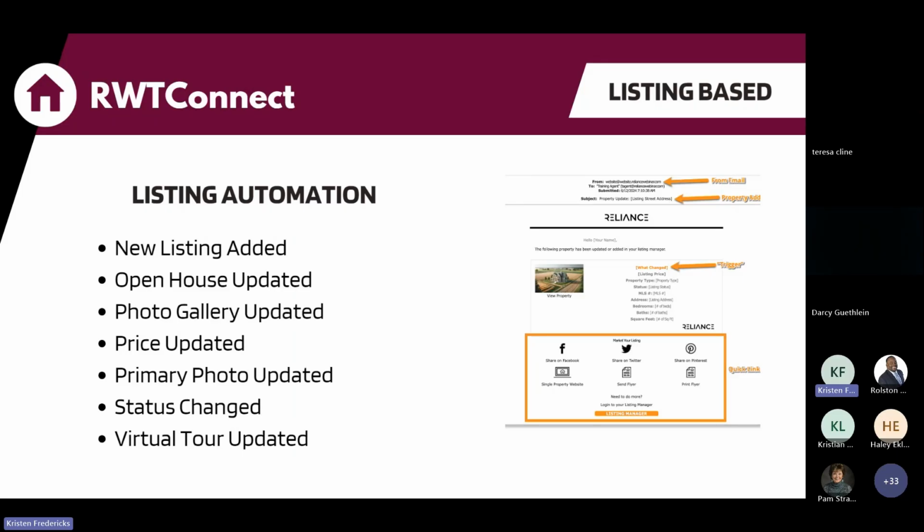We can certainly throw that Sway document link into our chat, or we'll be happy to pop it into chat when we're done. But just know, and I'll show you when we go into RWT Connect, where you can find those for yourself as well. But listing automation emails come out from the system in RWT Connect anytime basically you take a new listing, or there's been an open house updated, or a photo gallery, a price has been updated, primary photo has been updated, a status has been changed, or a virtual tour has been updated or added. That's a lot of moving parts.